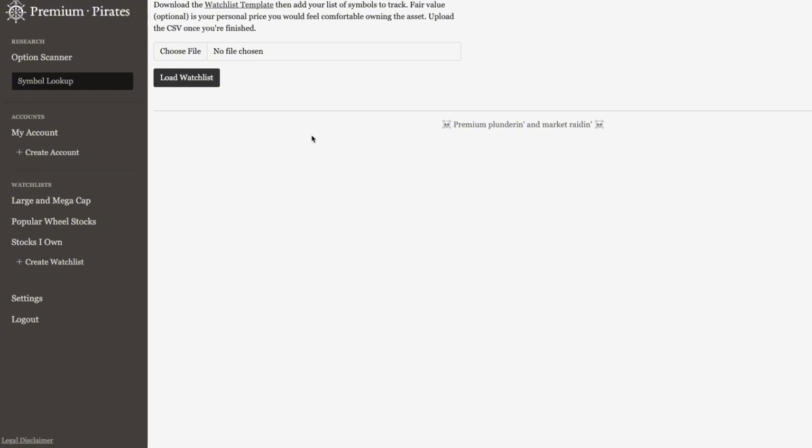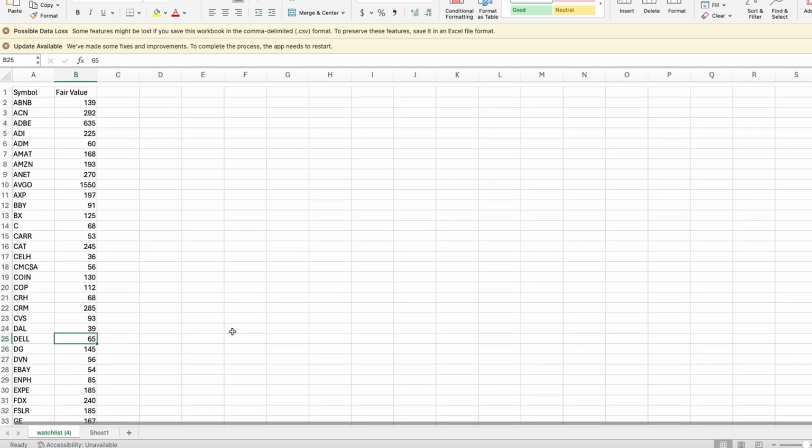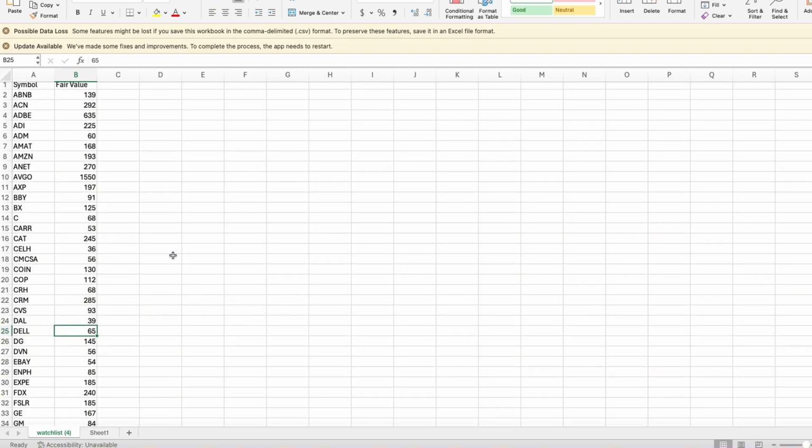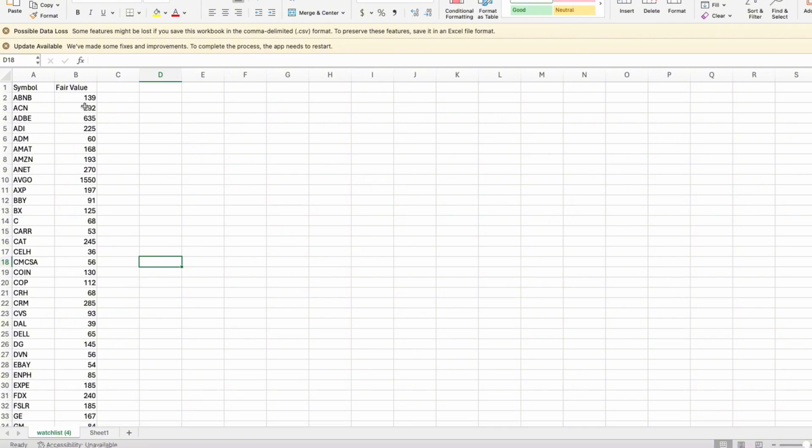When you go to import, there's a CSV you can download and pop your own data into. So again, I went out in advance and I pulled a list of popular wheel stocks. Now, fair value is something that you decide. So if you have your own method for calculating fair value, this is where you put it. Maybe you think Dell's worth 75, 150, 200, whatever you think it's worth, put it in here.